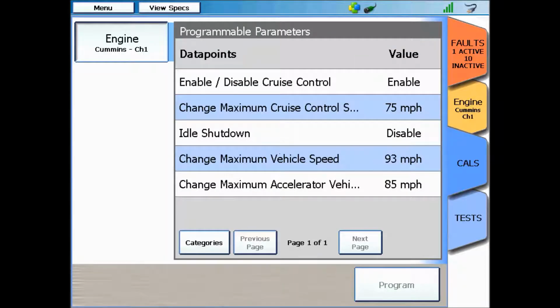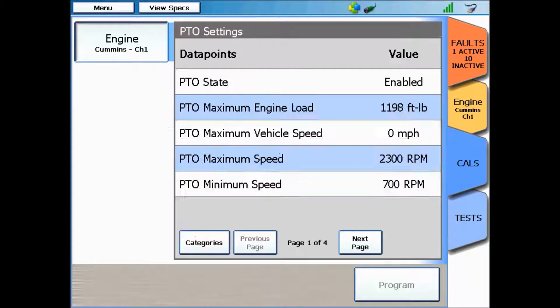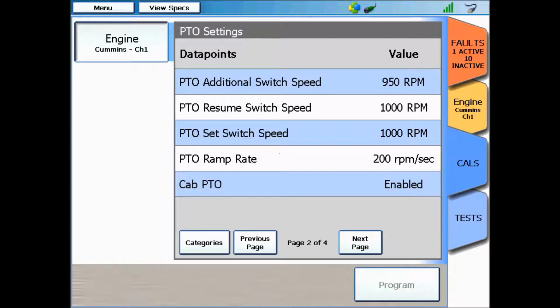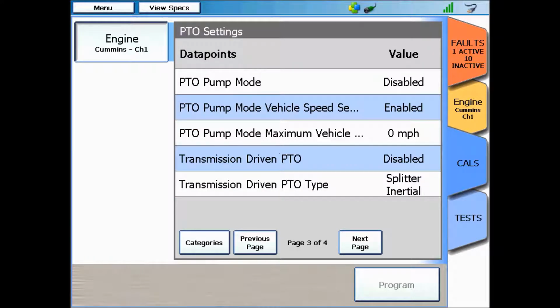Next, you'll notice that you can make calibration changes on 2013 or newer Cummins engines. You can make changes like top vehicle speed, adjust cruise control settings, and enable and disable the engine idle shutdown timer. You can also make various PTO changes like PTO ramp rate, maximum engine speed with the PTO engaged, and maximum vehicle speed with the PTO engaged, among others.